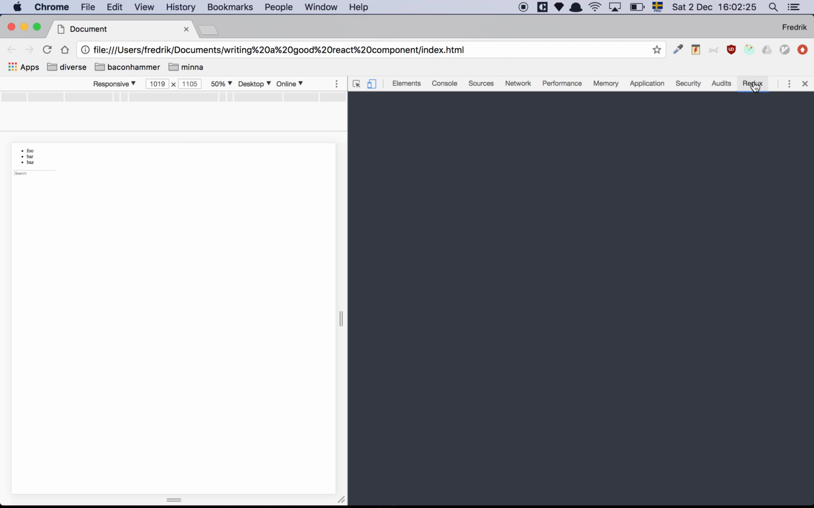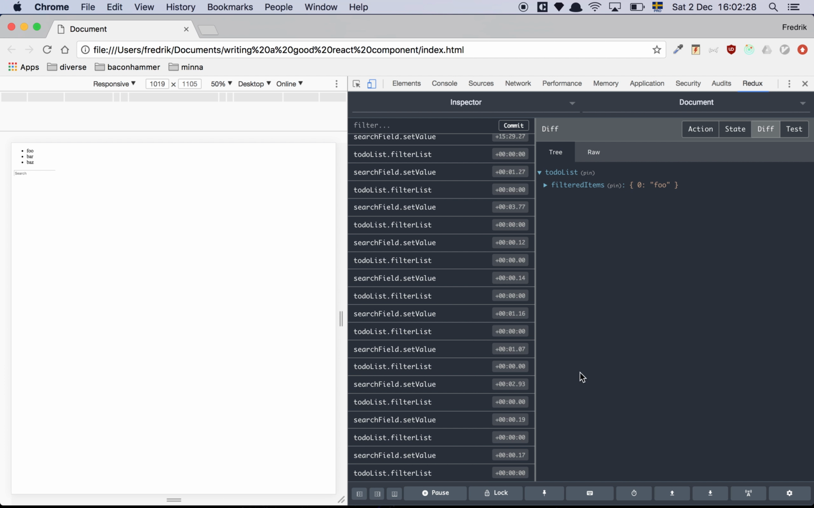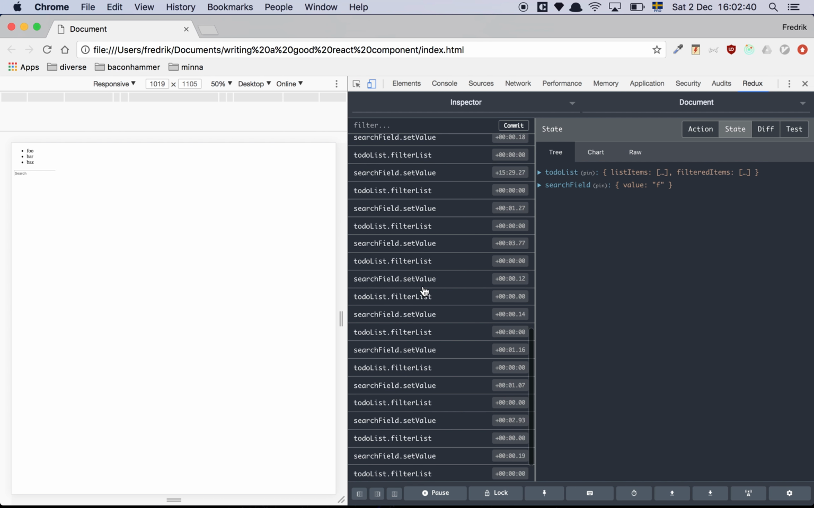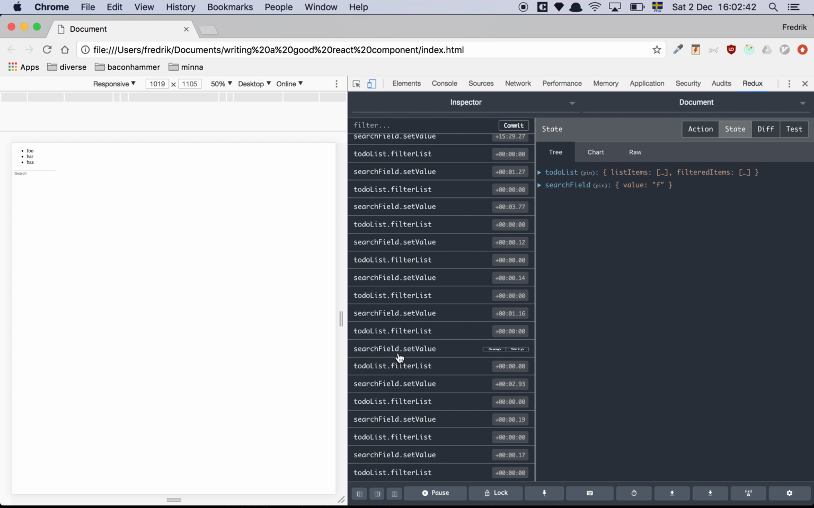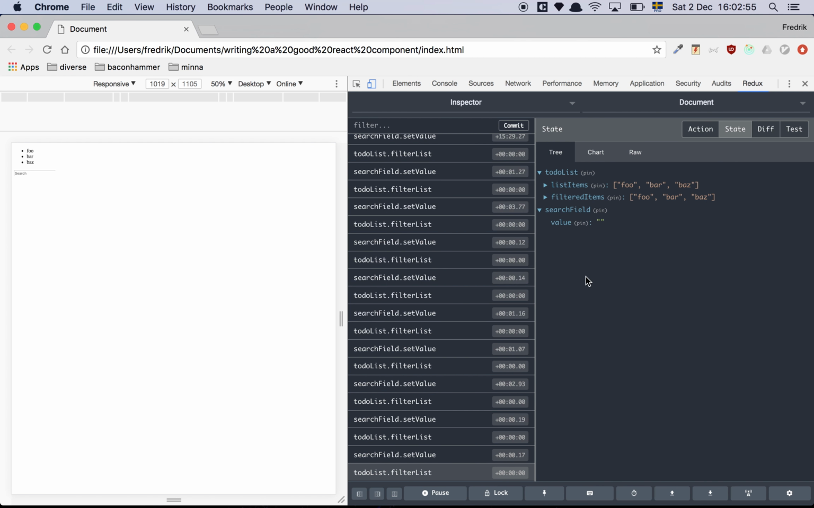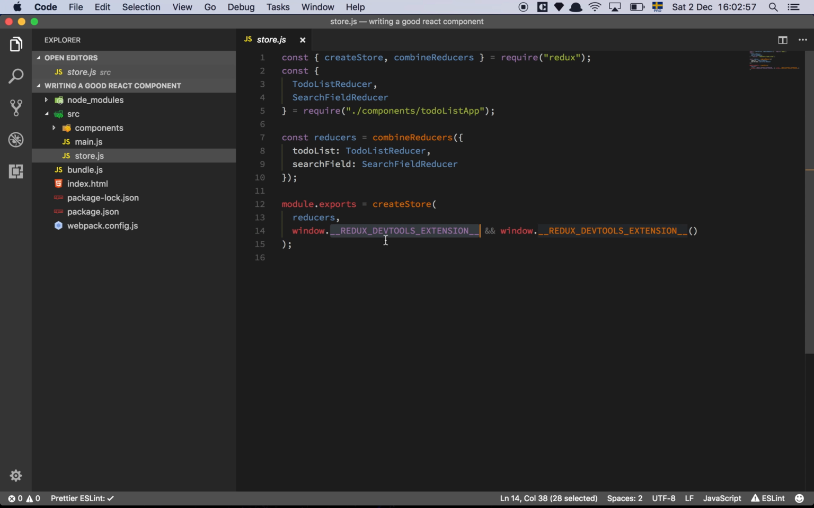The Redux plugin for Chrome is probably the most important plugin that there is. I use this all the time when I work. It is so nice. I can't even begin to describe how amazing it is. When you're using Redux, you see all these state transitions, and you can actually see what the different properties are. As you can see here, to-do list and search field, these are my states. And, oh sorry, this import line here is where all the magic is happening.